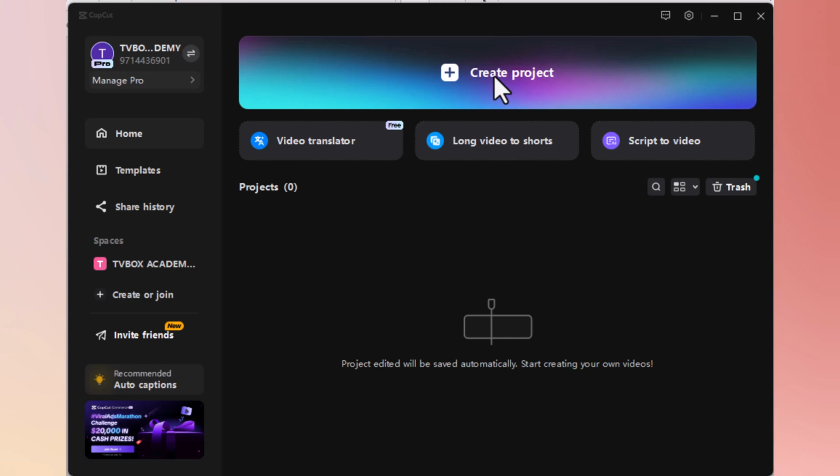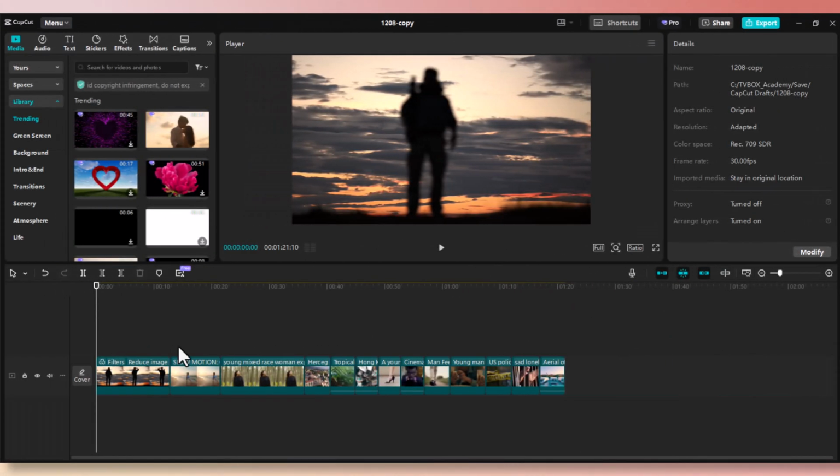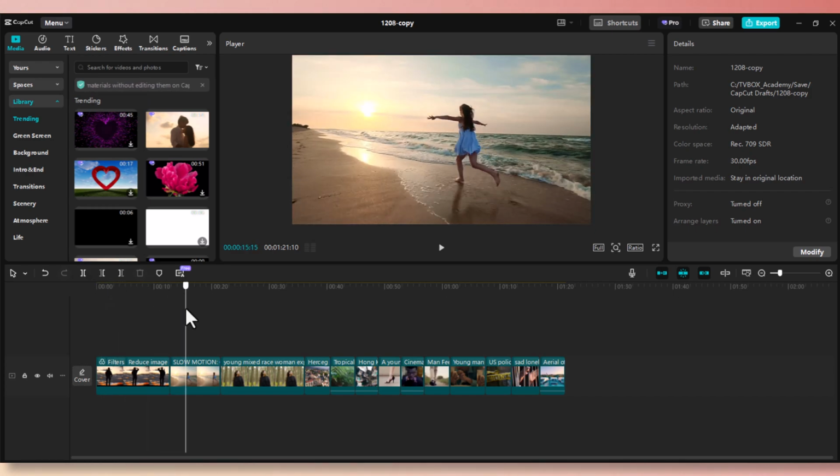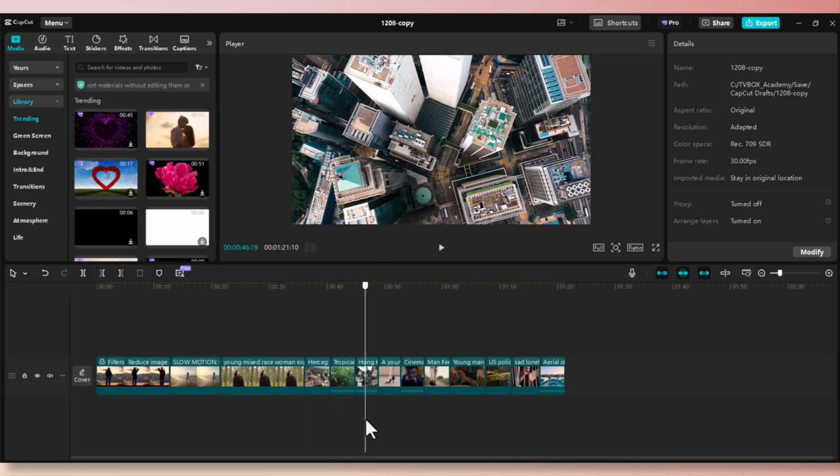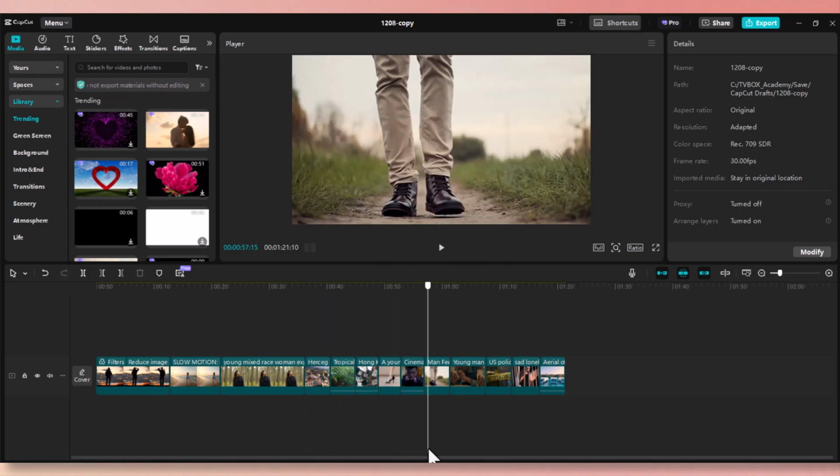Open CapCut and create a new project. Here I have downloaded some clips and placed them on the timeline. When I scrub the timeline, each clip has its own color scheme. If you're going to present it like this to a client, it does not look professional. And we're going to change all that.